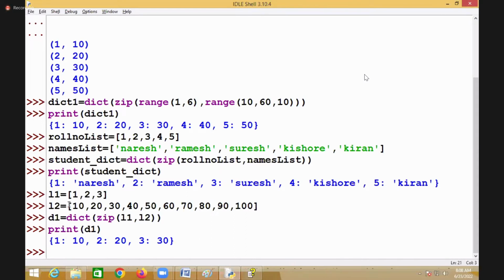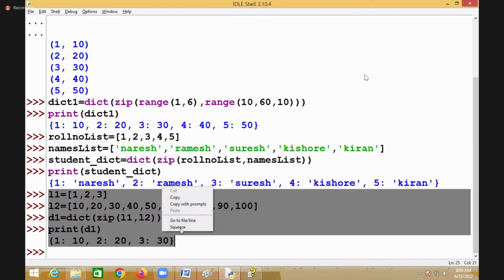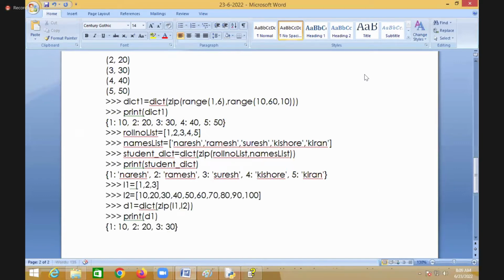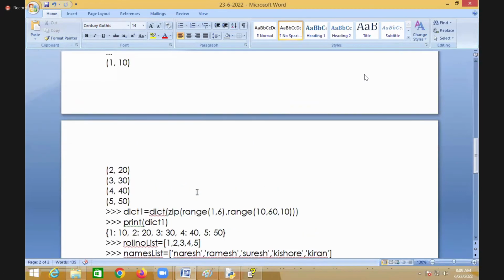Within list 1 and list 2, which one is the shortest? List 1 is the shortest. Then it will stop at which one here? List 1. Means how many times will it read? Only 3 times, because list 1 is having 3 values. So this is how you try to convert other iterables into which type here? Dictionary type.